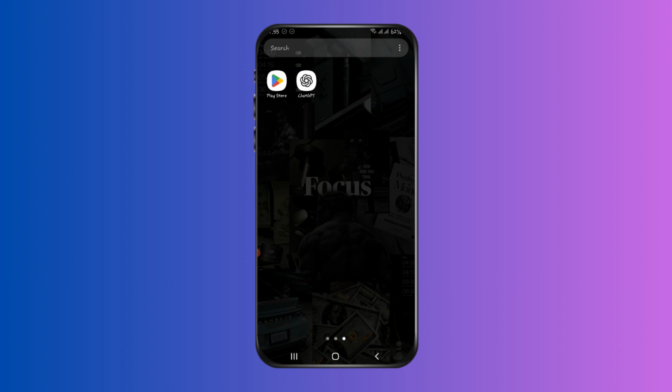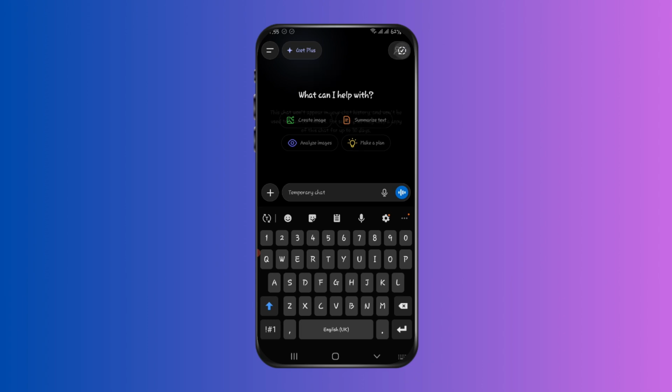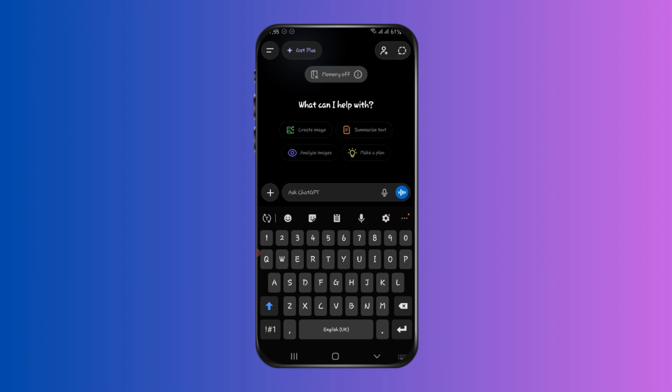First of all, you have to open your ChatGPT app. Then in the right top corner you can see an option of chat. If you click on it, your temporary chat has been activated, and if you want to disable it, then you have to again click on the chat option at the right top corner. Boom, your temporary chat has been disabled.